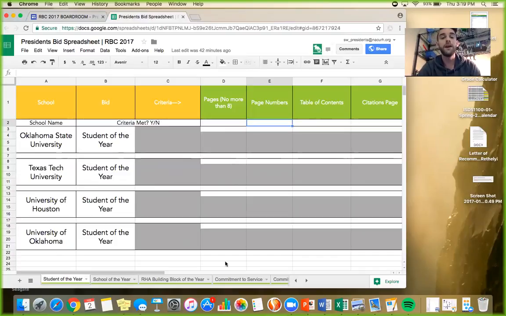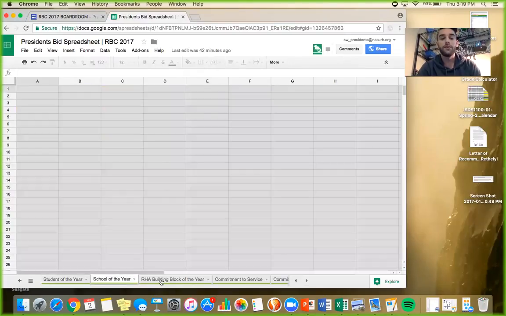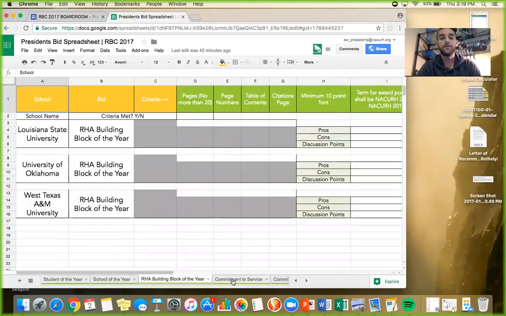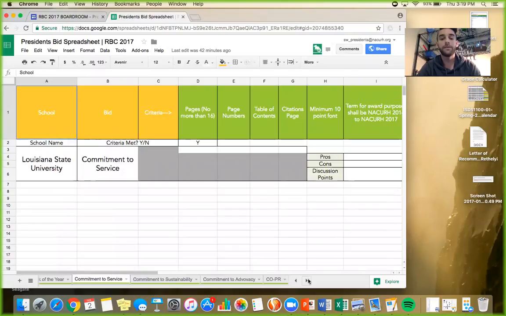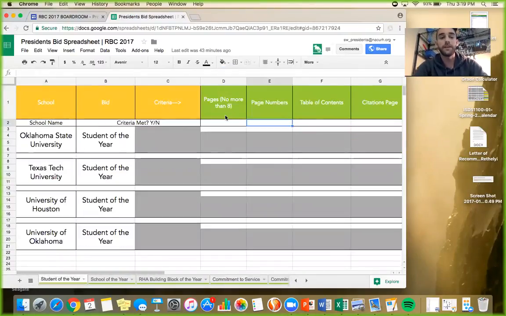Down at the bottom, this one document has all of our tabs for all the different bids that we're going to be doing. You can see we're doing a lot of bids this conference. They're all at the bottom, and they all have the schools and the bids that we're going to be voting on. With the spreadsheet, let me walk over what it looks like and all the different parts of it.